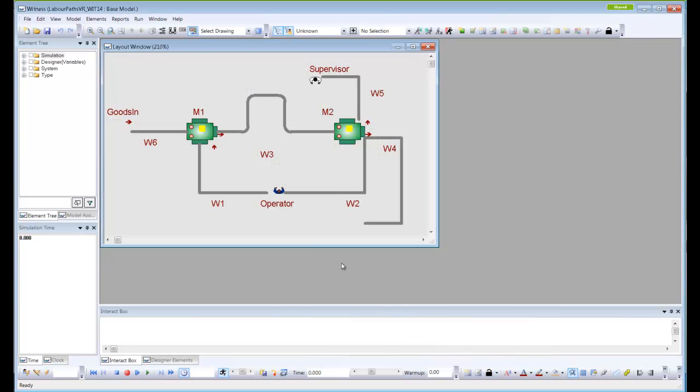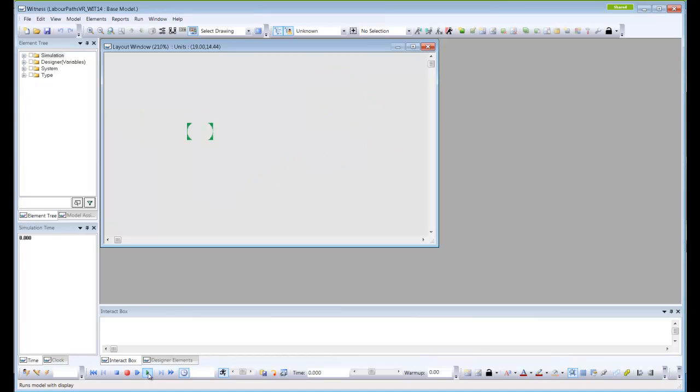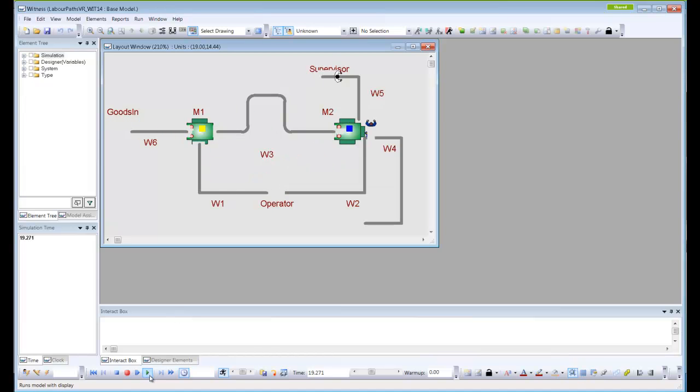But this is a paths model that we saw some time ago. I simply have put a kink into my long path that's walking from machine 1 to machine 2. Set the model running, and we can see our parts going along there. We can see our labour changes direction, so he's always travelling in the direction it's facing.